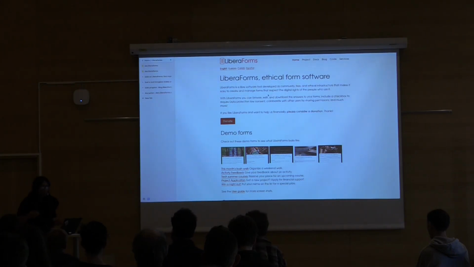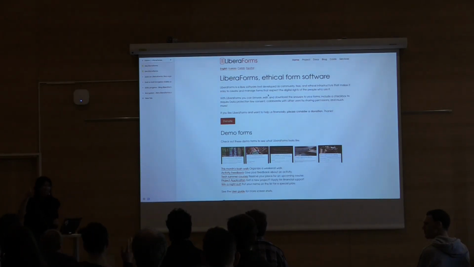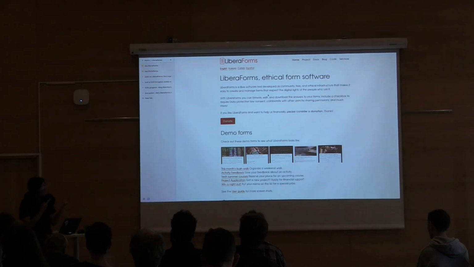Do any of you use form creation software, like Google Forms? Anyone using Google Forms? Yes. LiberaForms? Does anyone know this? LiberaForms? No? Great, you're the perfect audience.